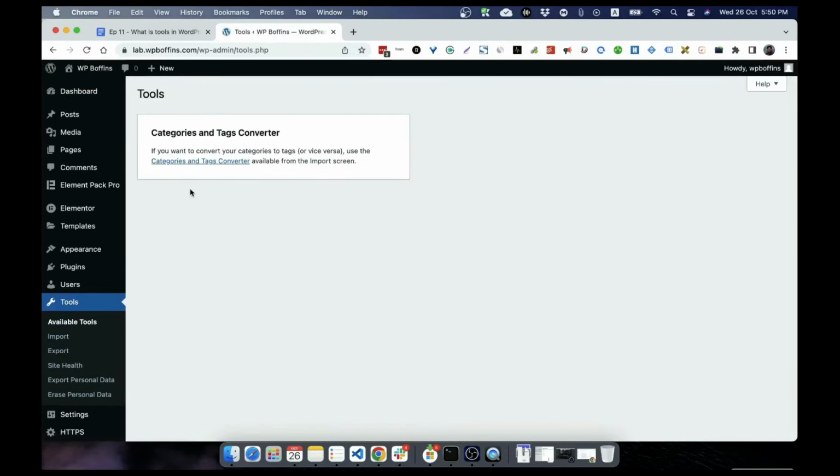And some plugins push options into tools also, like non-routine tasks. Let's say that you have a plugin, like Better Search Replace, and you want to use that occasionally. Then it can push its options inside these tools without creating a separate settings page, or maybe a separate menu option. Hopefully you got an idea.